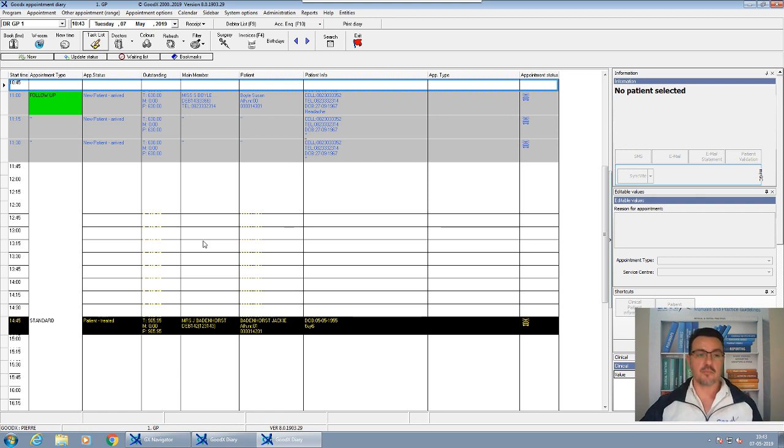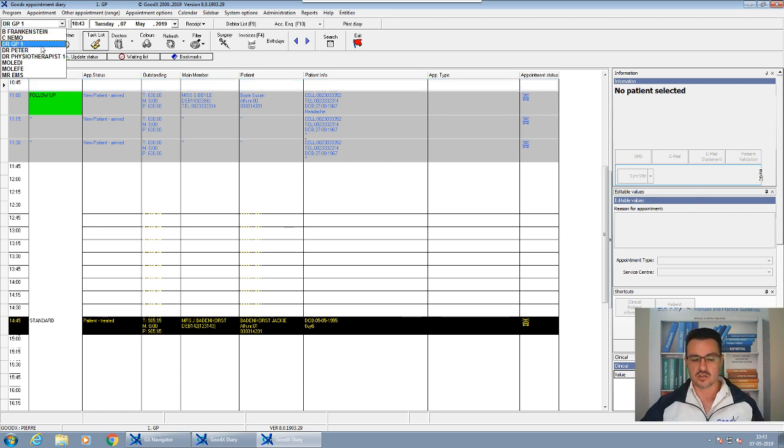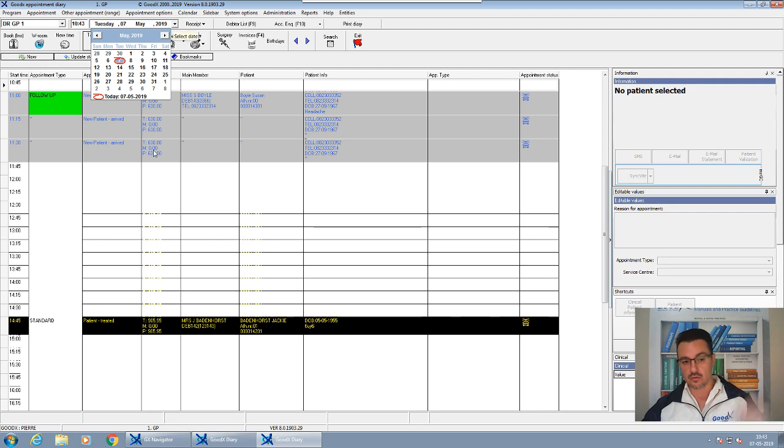The same principle you can do between different doctors. So if the patient wants to move to another doctor, you can move that patient to another doctor by selecting the right doctor's diary and just moving it to that doctor. You can also use the calendars to move it ahead for the future.